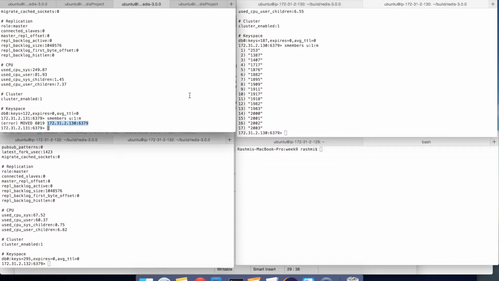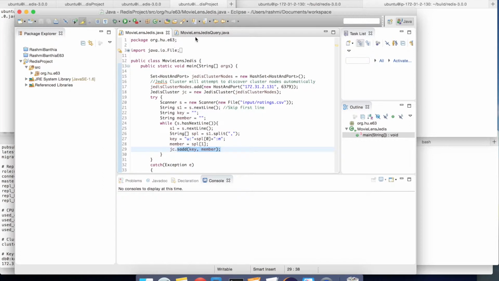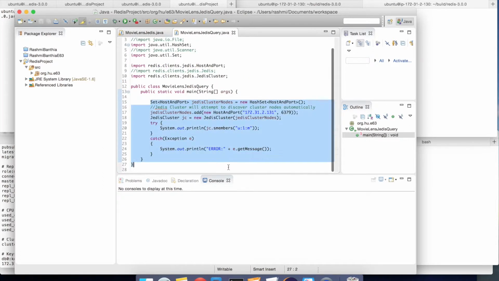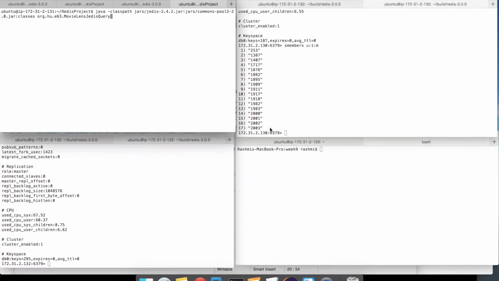So this kind of seems clunky, but it is not so clunky in the client side if I run a Java code for it. So let's see the Java code for the query. It's fairly simple Java code. I'm only specifying one host and one port, and it will automatically discover other nodes in the cluster. And I'm asking for user 1 has rated which movies. So I'm going to go ahead and run this, and it is giving me all the movies that is being rated by user 1. Now that's it for the Redis cluster demo, and I will talk about next is master-slave replication.